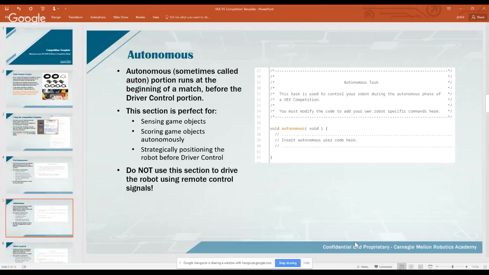Or maybe in any given year's challenge, you get points for a parking bonus or things like that. All of those are good things to do during autonomous. The only thing that you don't want to do and can't do is anything with the remote control. So this is the robot fully relying on pre-programmed commands and sensor data in order to navigate the field and do useful things. Again, any code that you want to belong to your autonomous routine, make sure that goes in between the opening and closing curly braces of the autonomous routine.